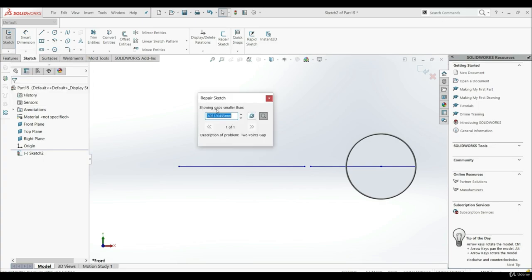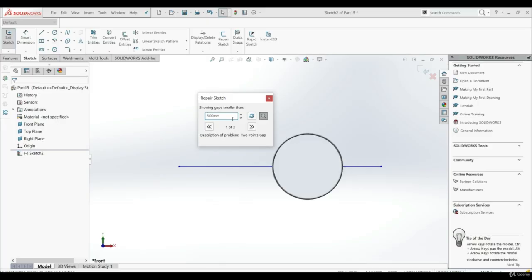And here we have a setting, showing gaps smaller than this number. And now SOLIDWORKS automatically recognizes, okay, here is a gap. You have to fix this. But it didn't recognize this gap because SOLIDWORKS only searches for the gaps that are smaller than this number here. For example, we can choose here 5 millimeters, and now SOLIDWORKS automatically recognizes the second gap.